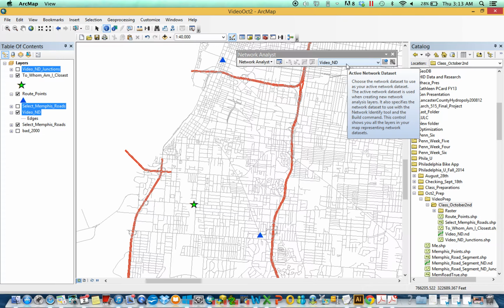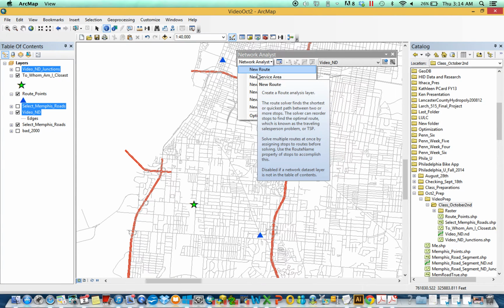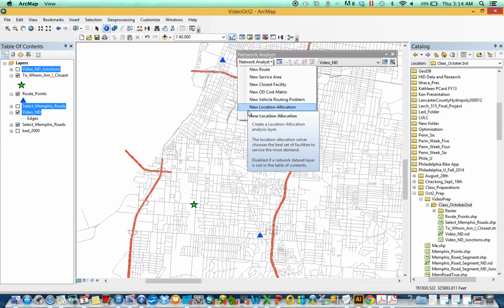So perhaps you have multiple that you want to do. One that's bike specific, one that's for roads, one that's for different cities. We only have one, and that's our active one. Over here is where you actually pick the analytic method. So today we're only going to review route, service area, and closest facility. These are more complex and very, very neat.